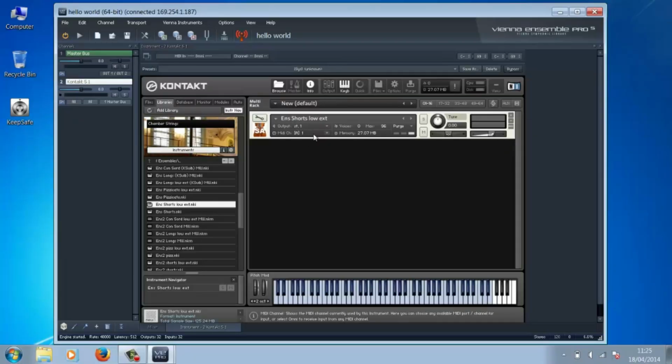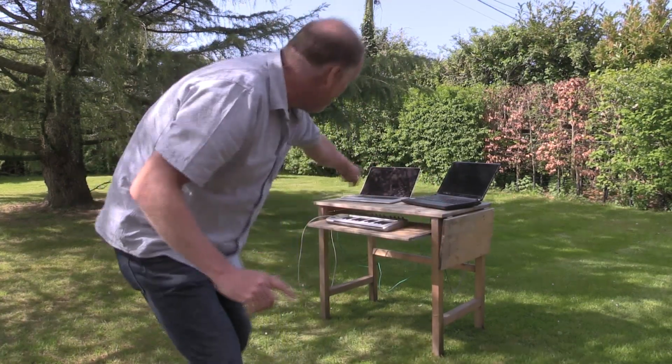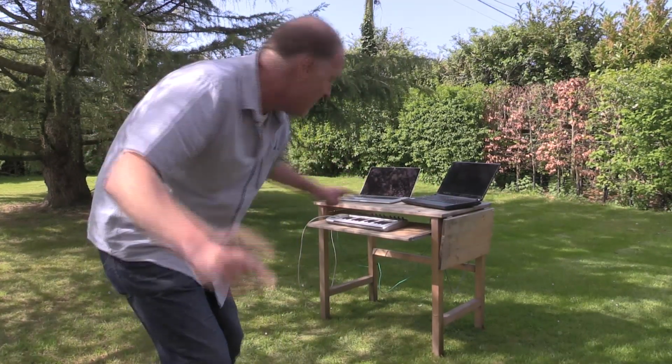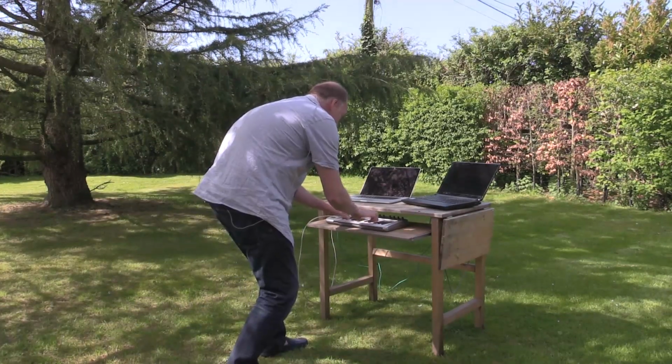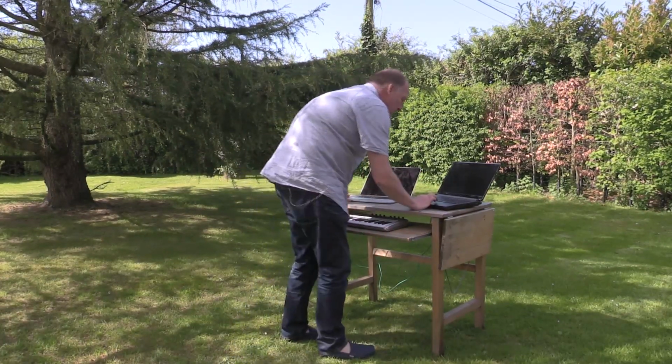Now, with any luck, ladies and gentlemen, hold your breath. With any luck, when I play that keyboard, you will hear string music coming out. Ready? Victory! Victory for the simplicity of VSL Ensemble Pro.